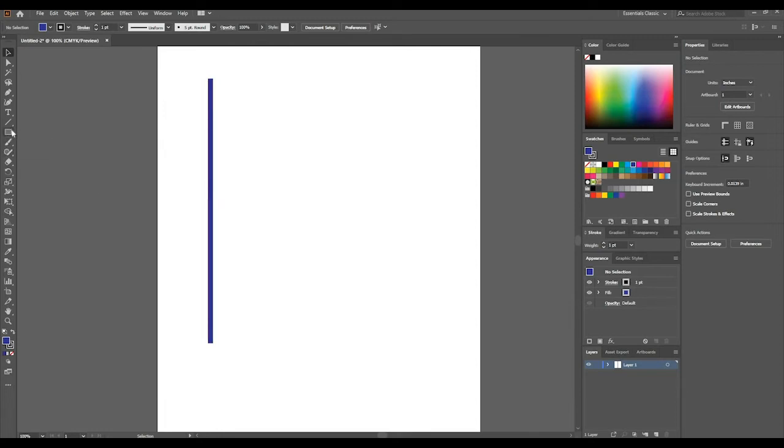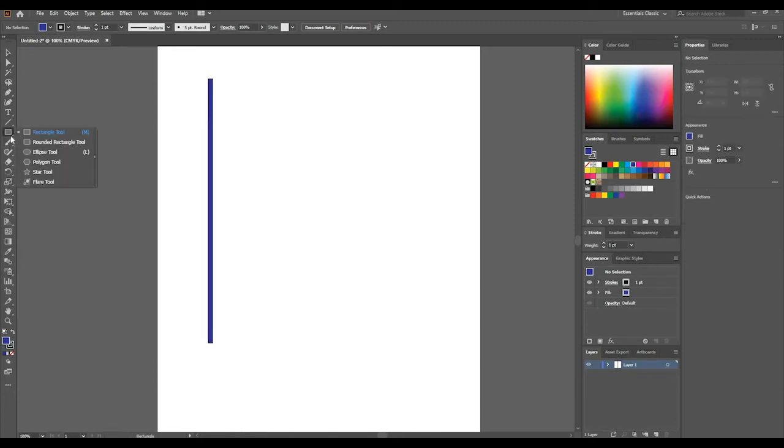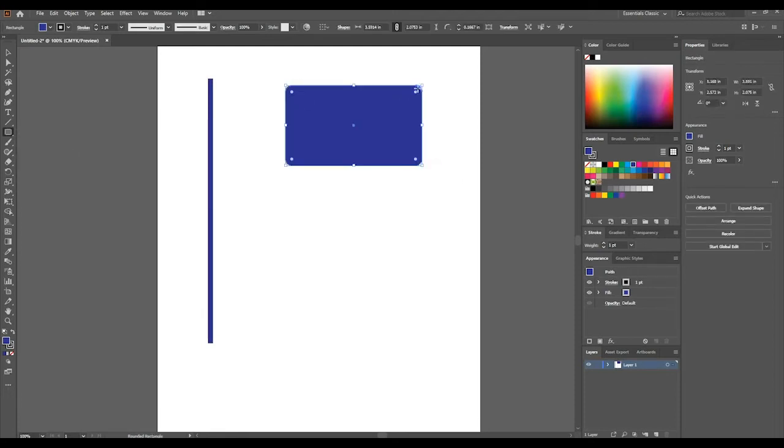In the shape tools we have the rectangle tool here, and if we click this little arrow and hold it, you would see that it has some hidden tools like the rounded rectangle, the ellipse, the polygon, the star, and the flare. We'll go through maybe these five today. The rounded rectangle is basically a rectangle with rounded edges, and we'll go through how to create a rounded rectangle from a simple rectangle now.